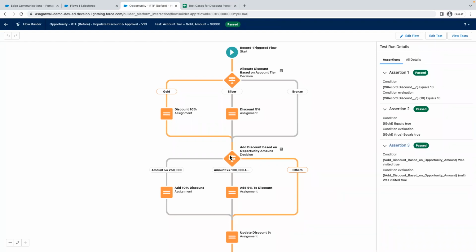Now, where is this useful? Where will you do this? Adding assertions like a particular flow element was visited or not will be quite useful in the cases where flow test will not actually execute an element. For example, if you're sending emails from flows, flow test will not actually send the email. So in such case, asserting whether a particular element was executed or not can be quite useful.